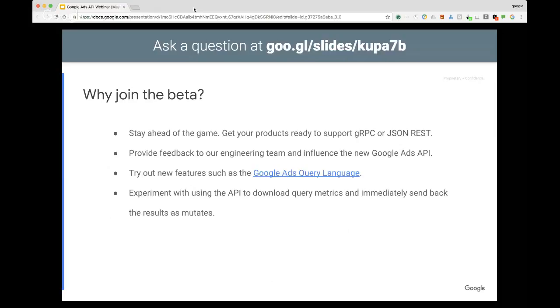And to that end, you can get an early start on experimenting with using the API to download query metrics and immediately send back results as mutates. What does that mean? So if you're an existing user of the AdWords API, you know that we have two separate stacks of endpoints. We have our reporting endpoints and we have our mutate endpoints, and they're very different. The mutate endpoints are SOAP-based, and the reporting endpoints allow you to download CSV tabular data that correspond to the AdWords reports. The new Google Ads API, via a centralized query service and using this Google Ads query language, allows you to pull back both the stats and their corresponding entities together.